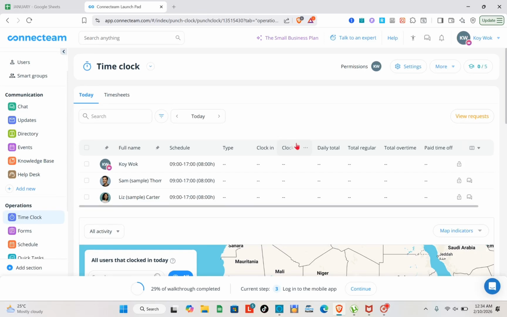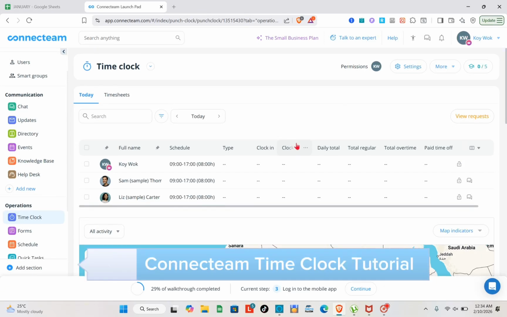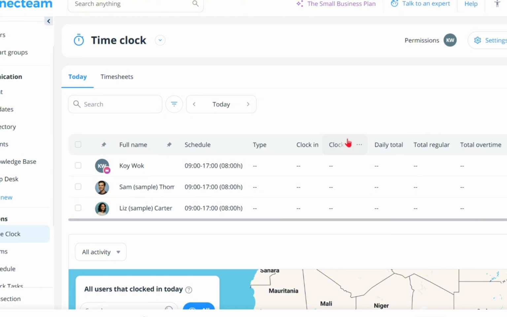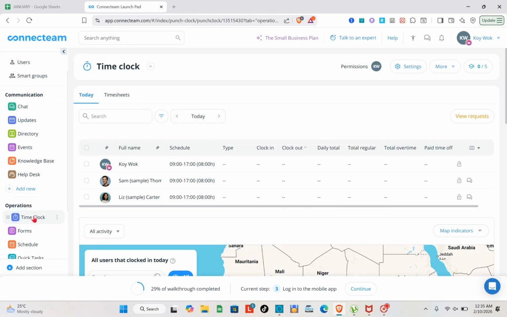In this video, you will learn how you can use the Connecteam time clock. So, first thing that you're going to do if you're using your mobile app is just open the application and tap the time clock. Okay, so this is how it looks.